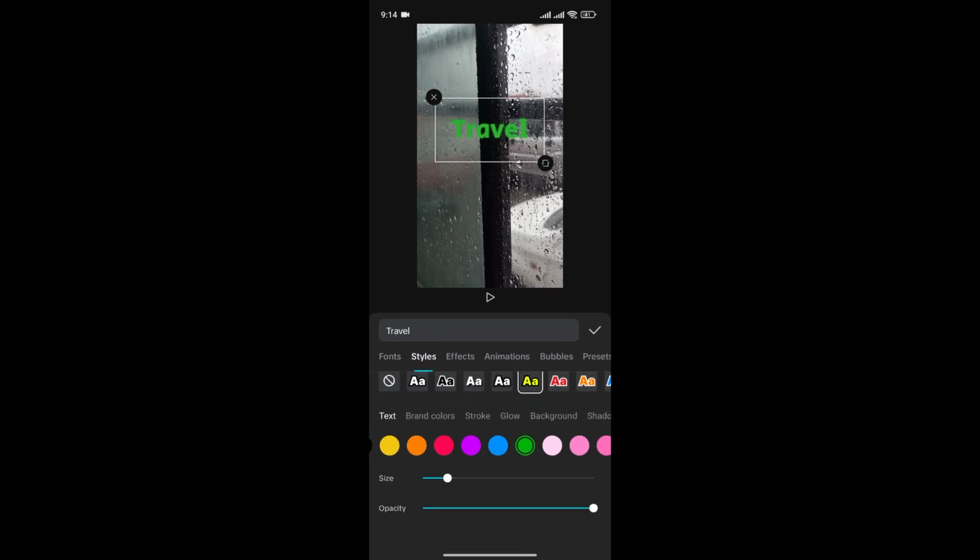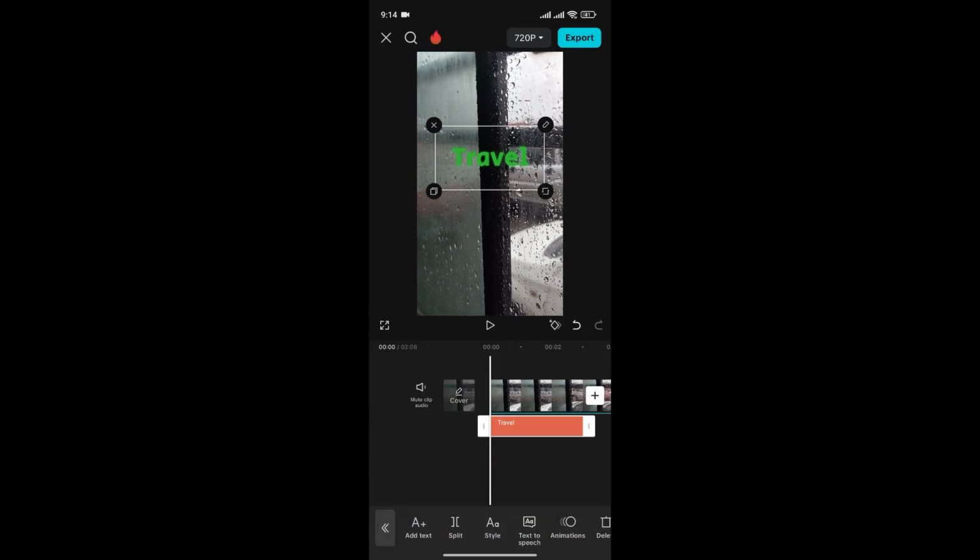Once you choose your color, click here to save changes. And just like that, we have changed the color of the font in CapCut.